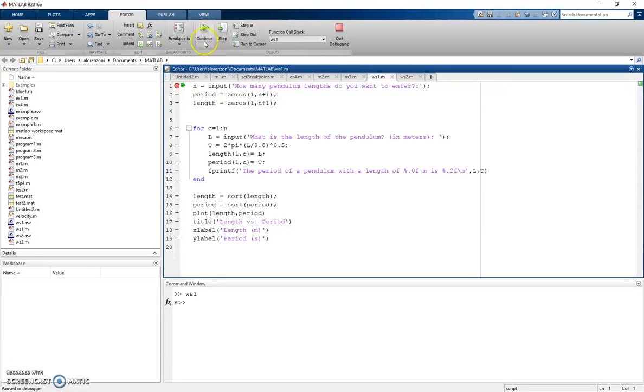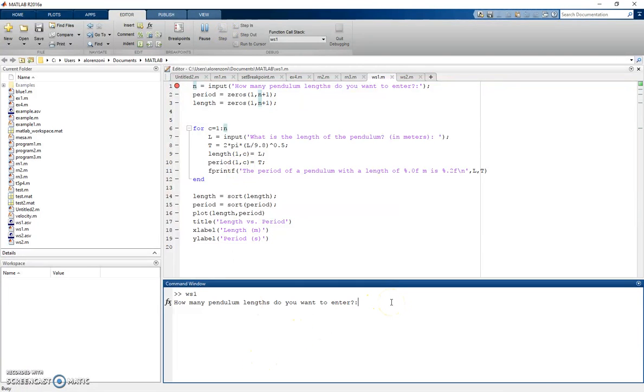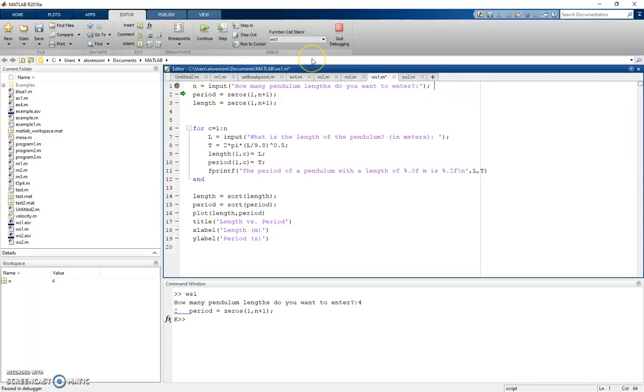Okay, so run, paused, cool. Then step. So this line of code: how many pendulum lengths do you want to enter? Let's say 4 this time. So 4, enter. So what this line of code does, let's comment. To comment, once again, it creates a non-executable line of code. It's green. But it's a really good way for you to document what you're doing, and if you share this code with someone, it's really helpful for understanding your thought process.